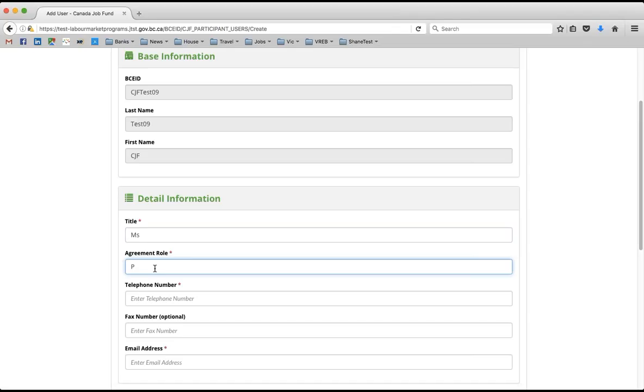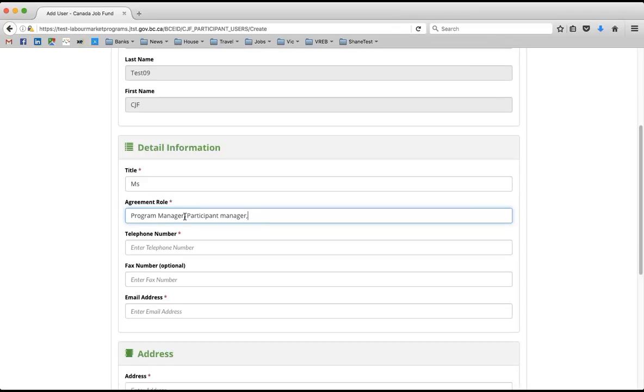So these are all free form, so you can call these names whatever you want. I've just put in two options here: program manager, participant manager. It could be a coordinator, somebody from finance. It could be anything you like there.